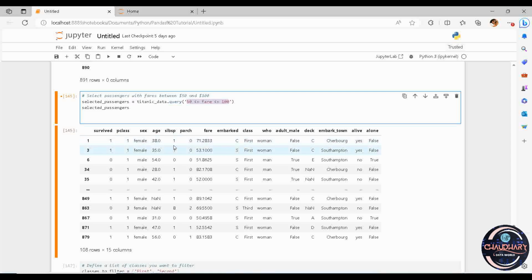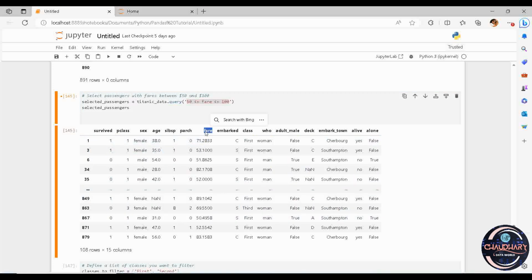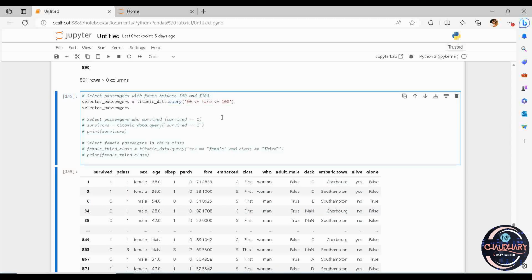So you can see over here that this is our fare column, and you can check the values will be between 50 and 100. So this is how we can supply our condition as a string. We are having a few more examples.